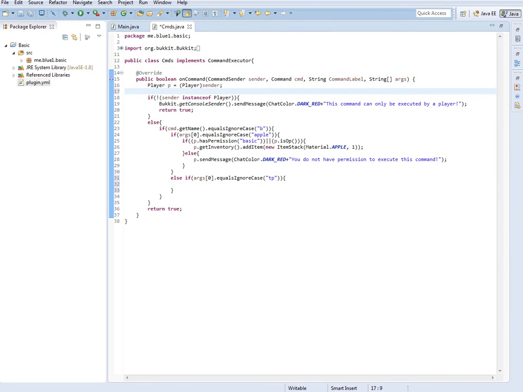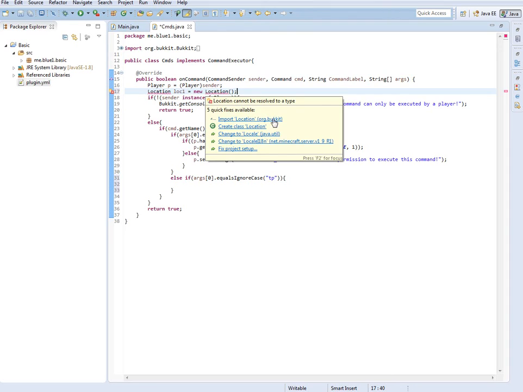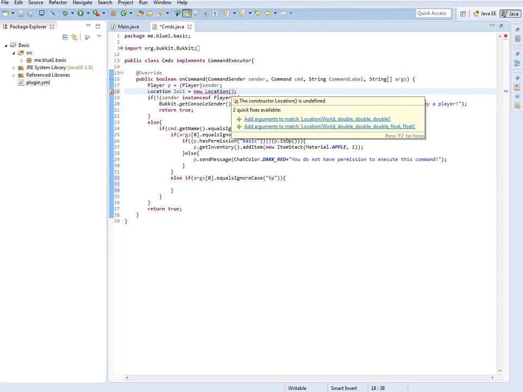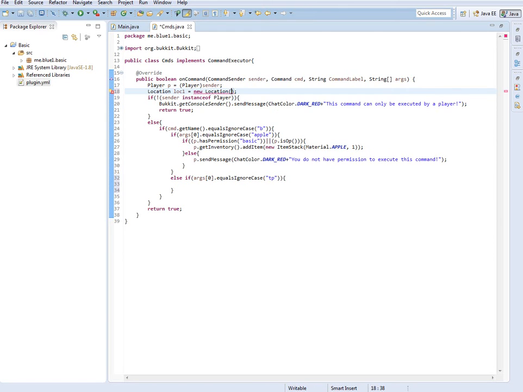Right underneath this player, this is a variable, so we are going to create a new variable. The type is location instead of player. We're going to call it loc one, just in case we have several, equals new location. Now, the location, first of all, has to be imported, and then it takes in the world. As you can see here, the X, the Y, and the Z. You can also go through and add the pitch and the yaw, in that order, I believe. So that'll point you in any particular direction where you're looking.